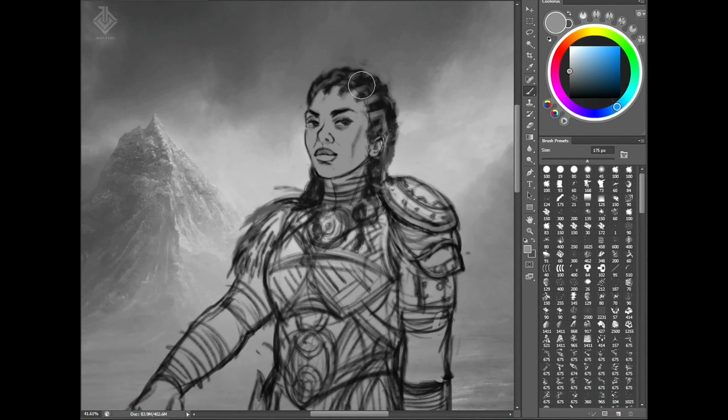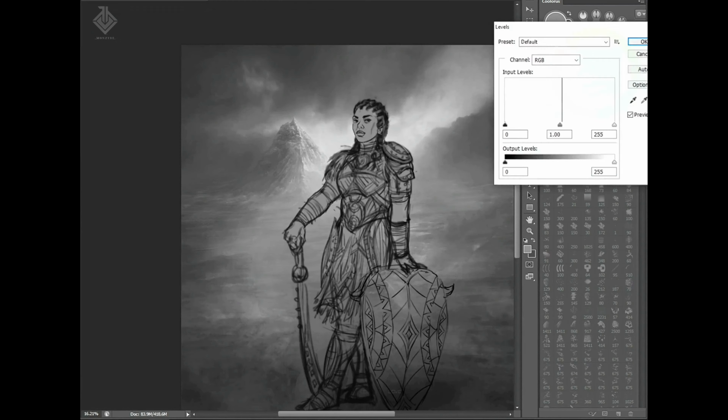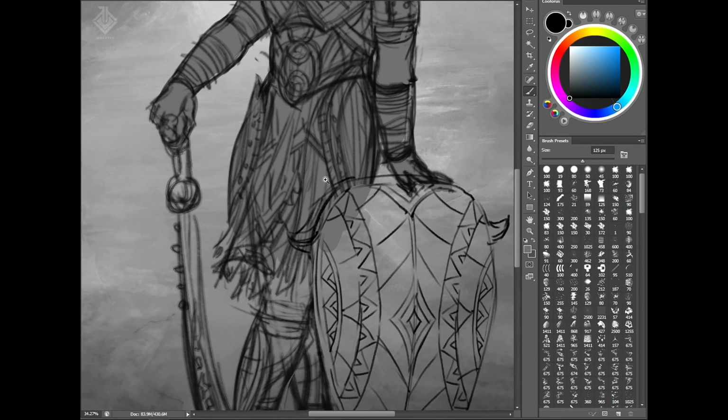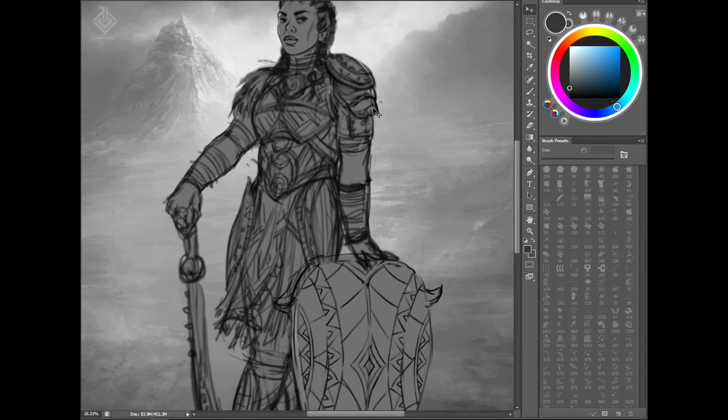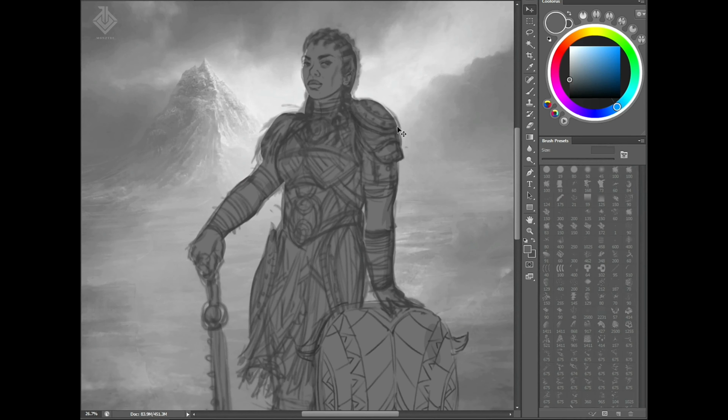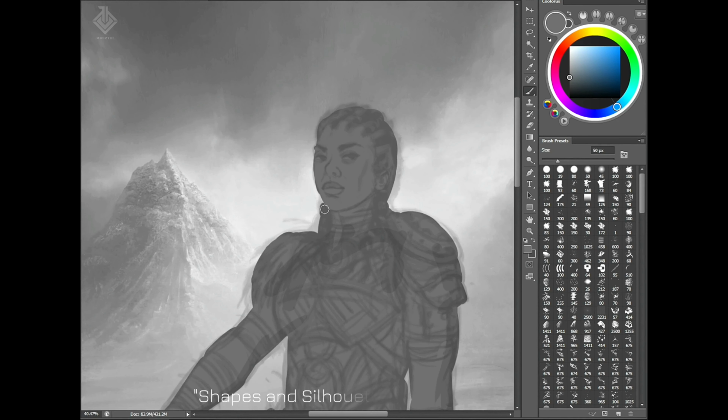Creating character designs or iconic figures for tabletop role-playing games involves several key fundamentals. Here are some important aspects to consider when developing character designs. Number 1. Shapes and silhouettes.